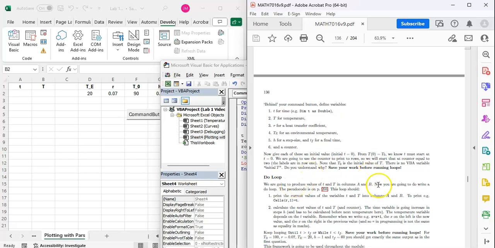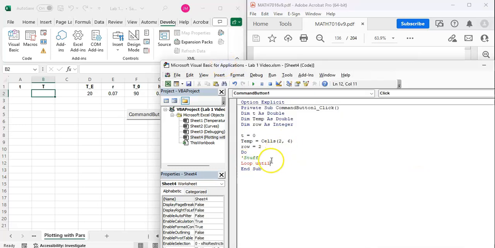So, okay, we're going to produce values of t, time and temperature in columns A and B. Now I'm going to write a do loop. It's going to print the current values of t. So it kind of says it there. So to print the times into column 1 when you're in whatever row. So the very first go of this is going to be in row 2, column 1 equal to t.